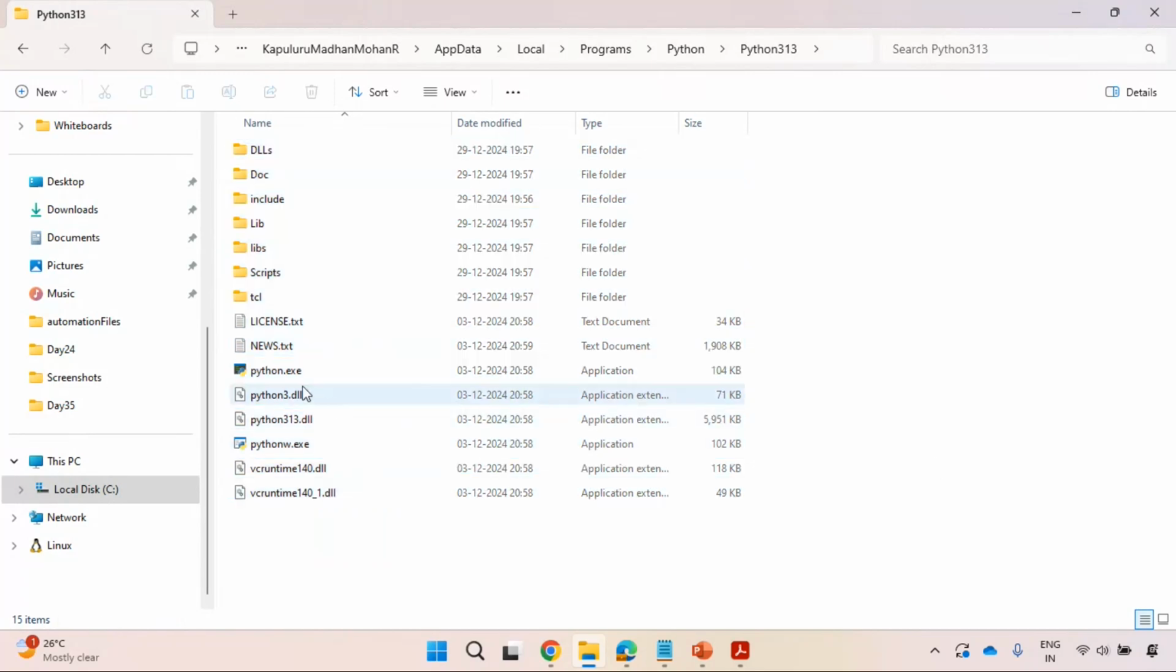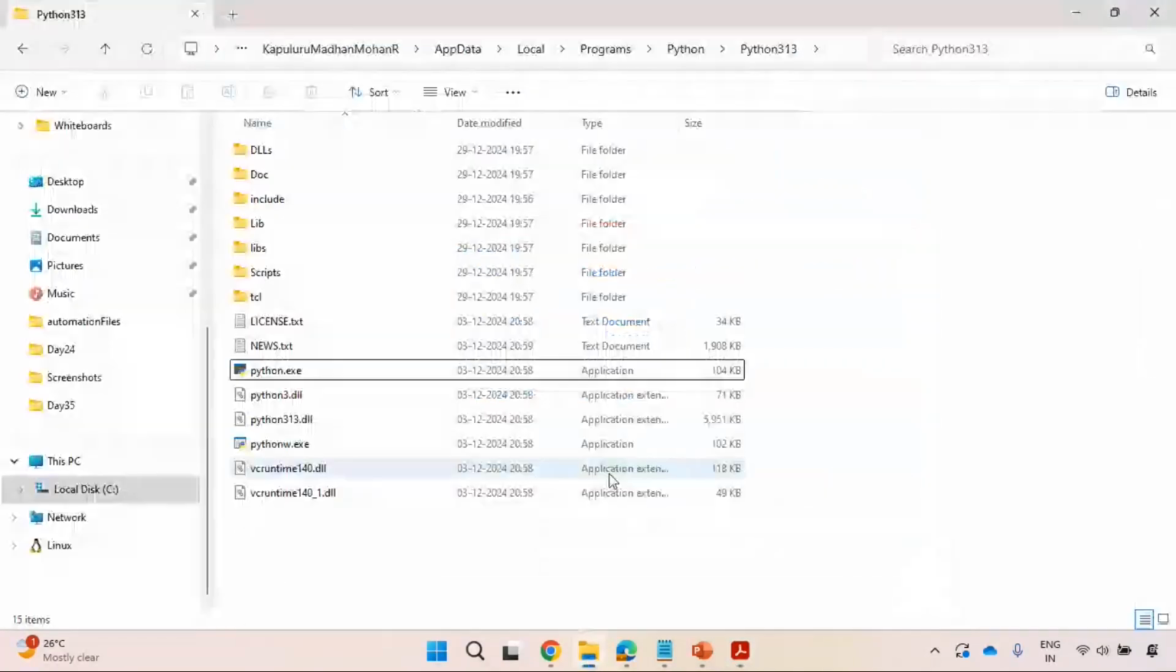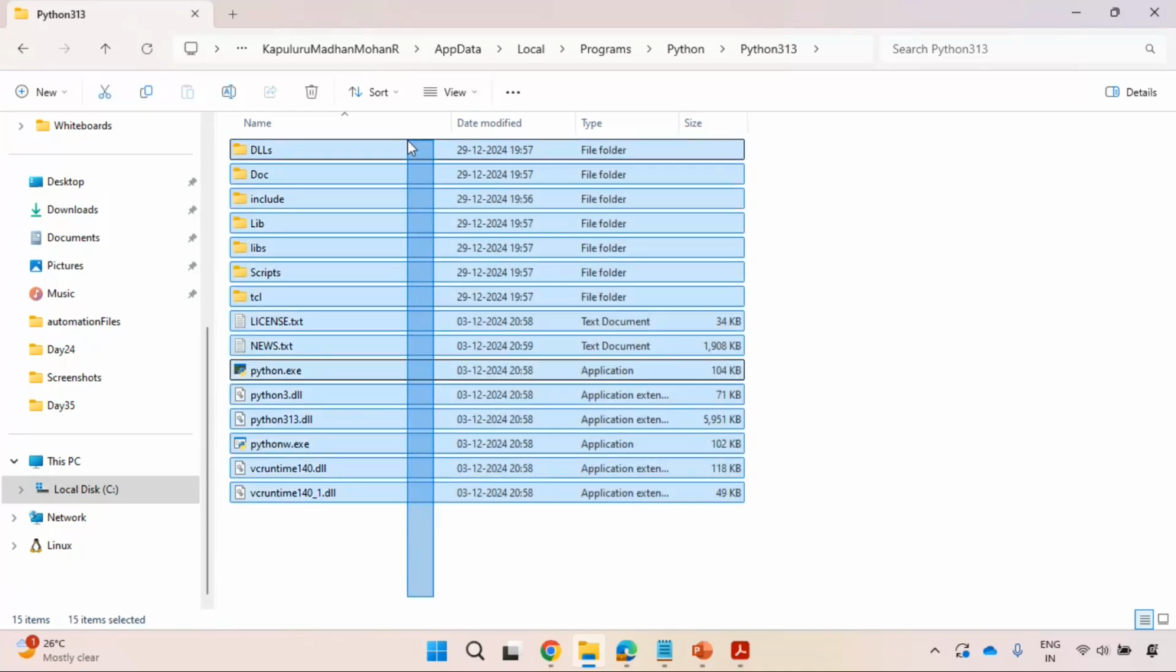You need to see whether this python.exe, this is the application, whether this is installed or not. Good. You are visually navigating to this particular location and checking whether it is installed or not. But is there any way to check whether it is properly installed or not? Yes, there is a way.